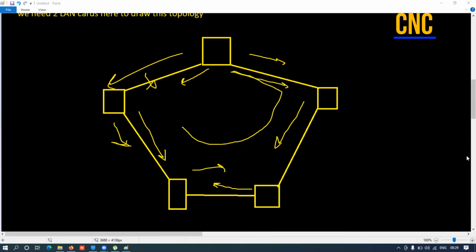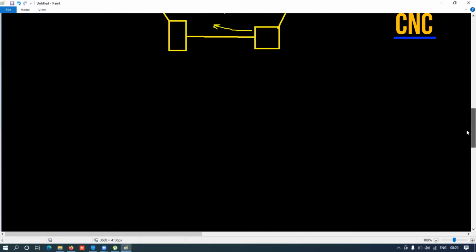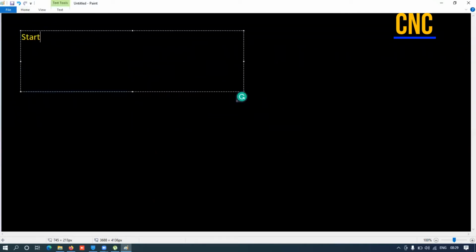Okay, now the next is your star topology. So what do we do here? We use a centralized device, so that will be a switch.